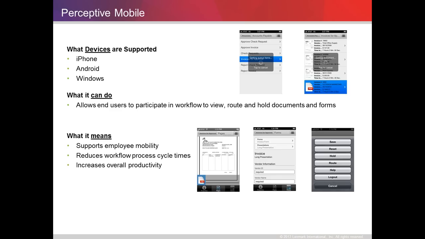What this product means to your organization and to your end users is that it supports remote employees and employees who may be out of the office to not have to wait until they return to the office to approve documents or participate in workflow. And it also increases overall productivity.